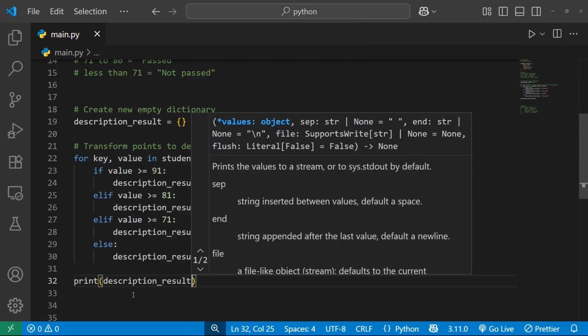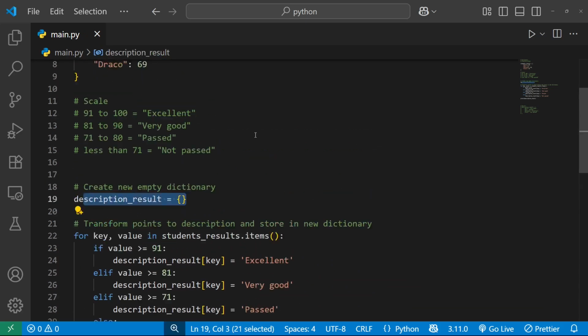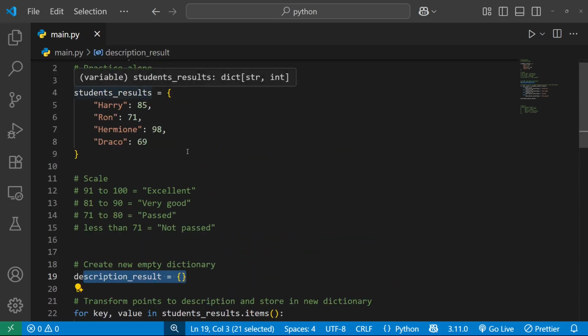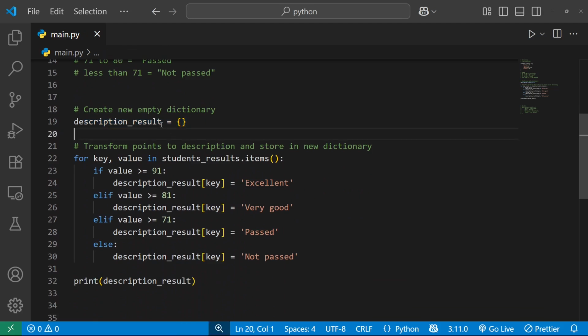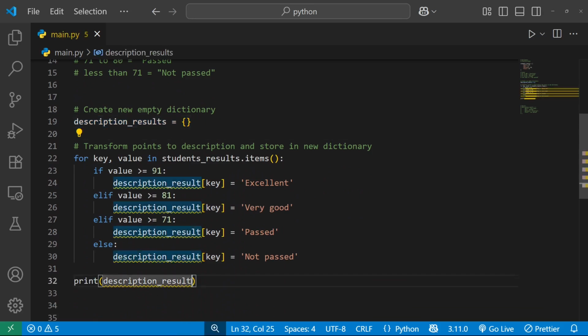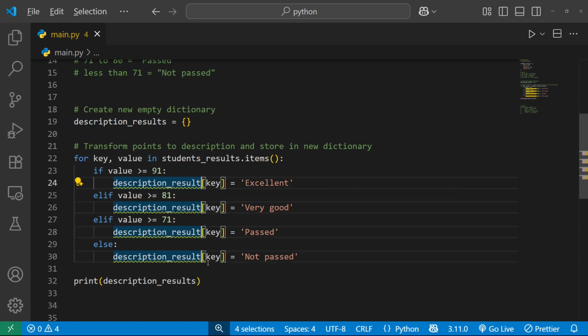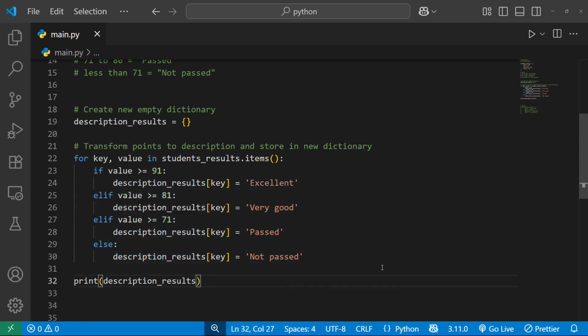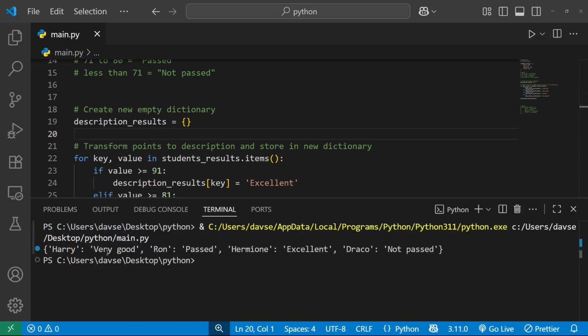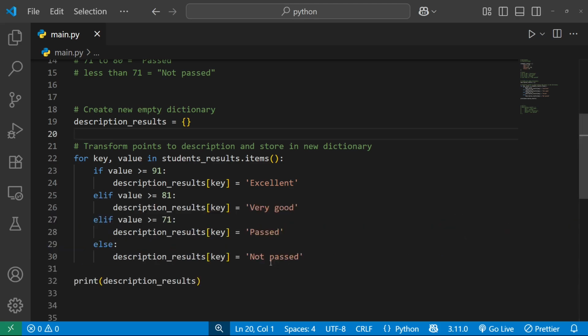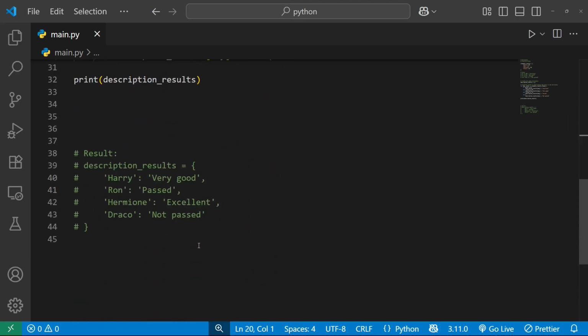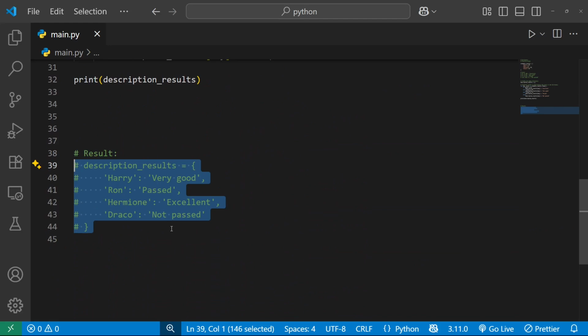So I will print the description result. Okay, maybe student results. So maybe I would put here results as well. Okay, so maybe it will be better. Okay, perfect. So I will run it and we will see. Harry, very good. Ron passed. Hermione, excellent. Draco, not passed. Perfect. I think it's exactly what we needed.